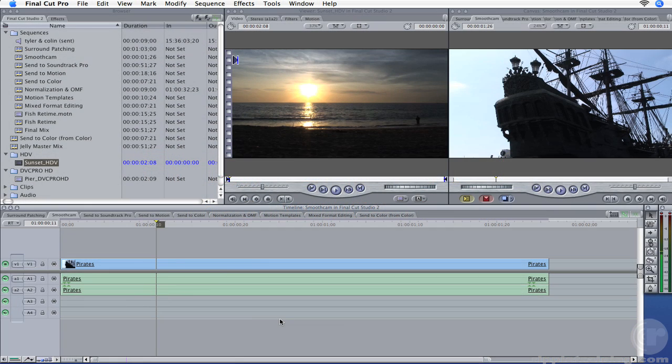Final Cut Pro 6 now includes a Smoothcam filter that intelligently reduces unwanted camera movement from your shots using technology inherited from Shake. You can apply the Smoothcam filter to clips directly in the browser or to clips in the timeline. The Smoothcam filter, like all filters in Final Cut Pro, can be found in both the Effects menu and the Effects tab of the browser.